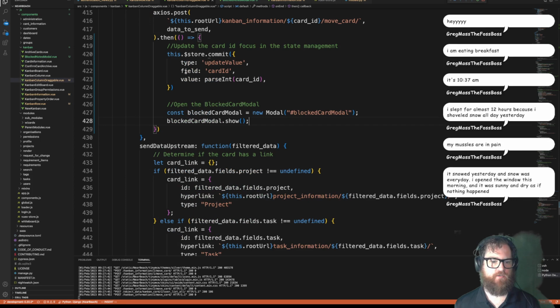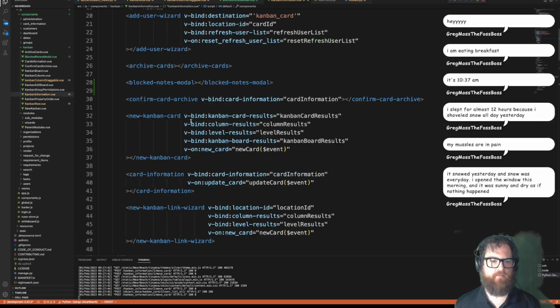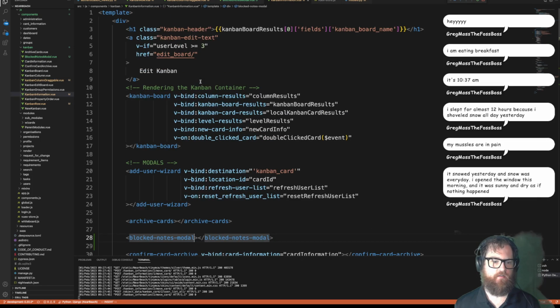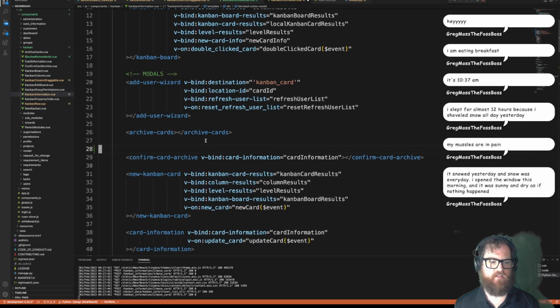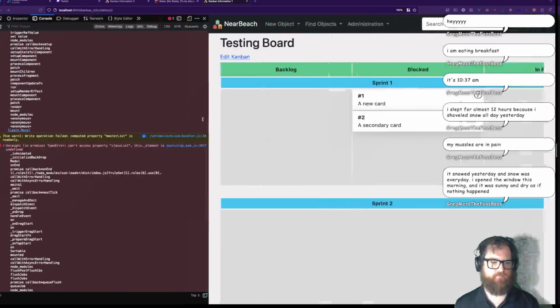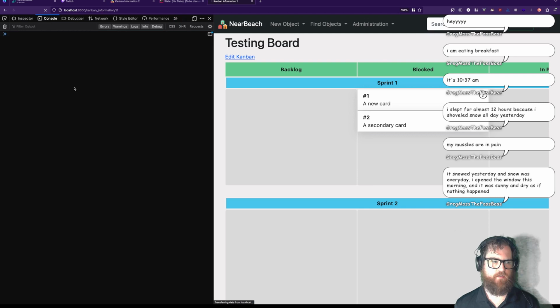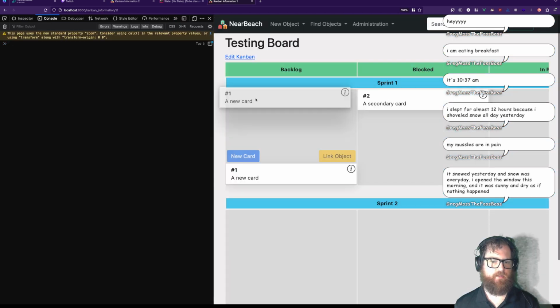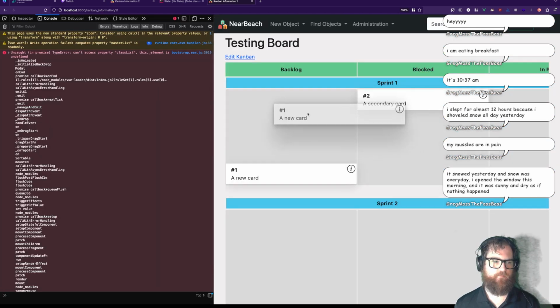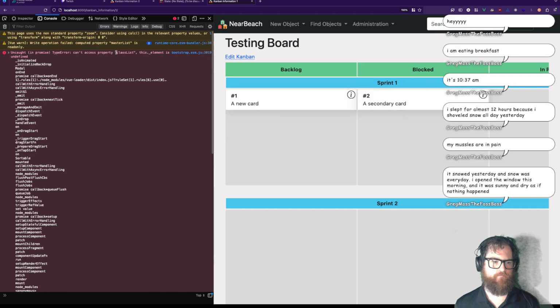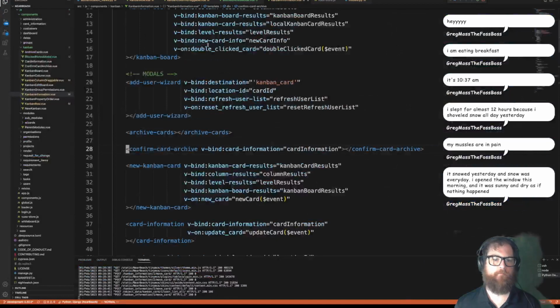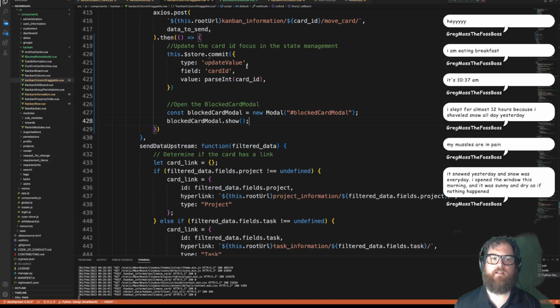Okay, so what we're going to do is go to Kanban information. We are going to delete that off purposely. I'm going to find out when this error occurs. I'm going to replicate what I did. All right. It's under the draggable.